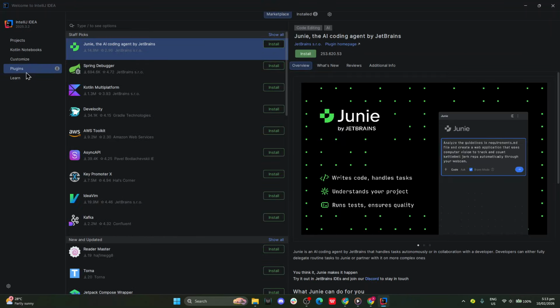Next, open Intellij and go to File, then Settings and choose Plugins. In the search bar, type Claude Code. When you see the plugin, click Install. Intellij will prompt you to restart. Go ahead and restart so the plugin loads properly.